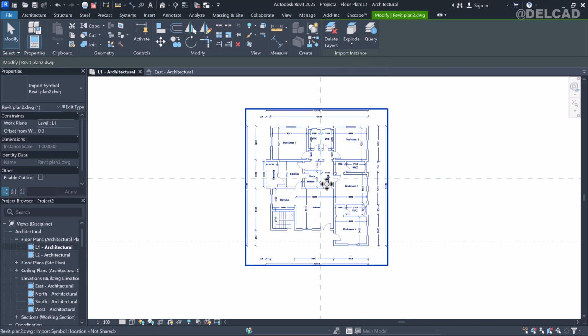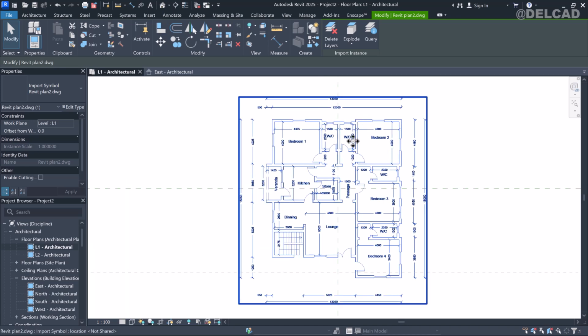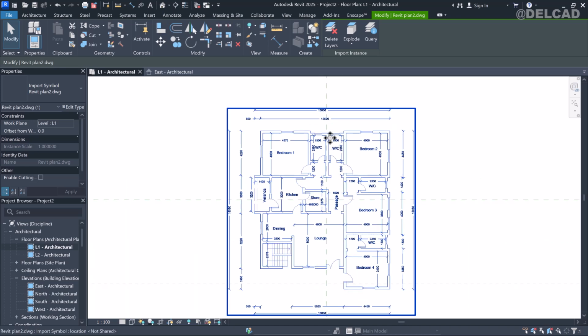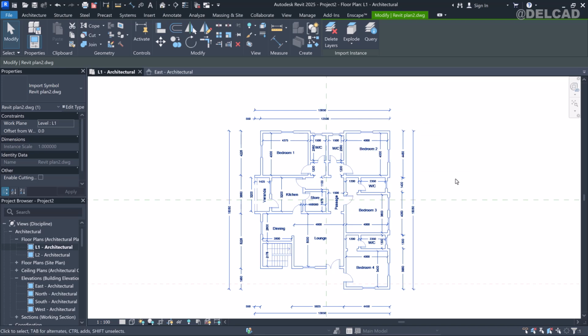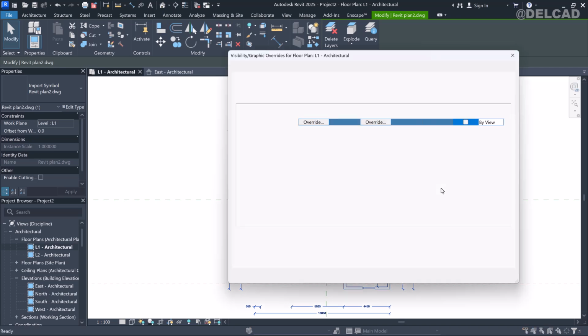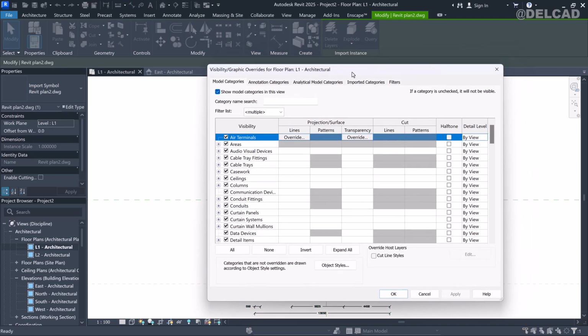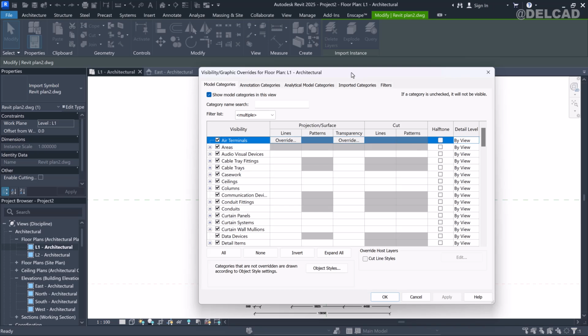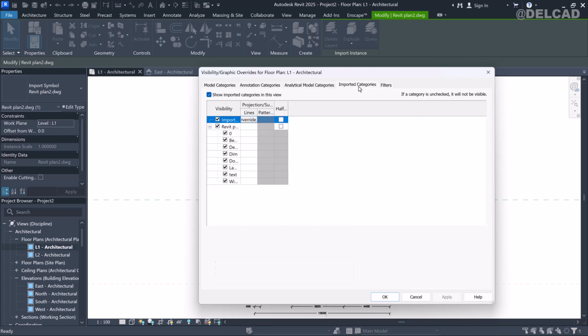Now the next thing I want to do is to hide some elements here. I want to hide the dimensions and maybe the text of this very particular plan. To do that, I will type VG on my keyboard to open the Visibility Graphics dialog box. At the top of this, I have the Imported Categories tab, so I'm going to click on that.